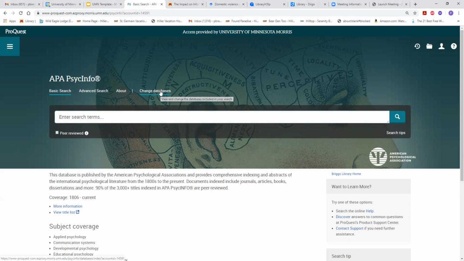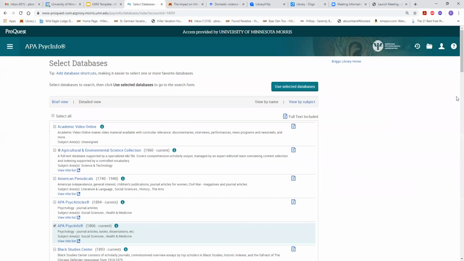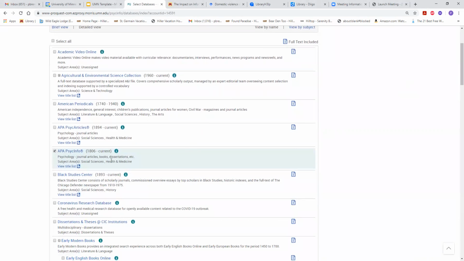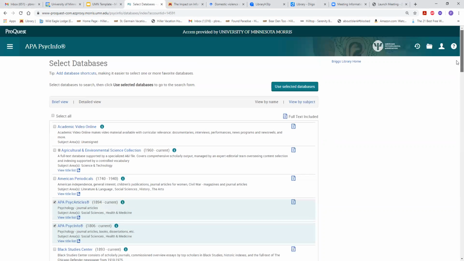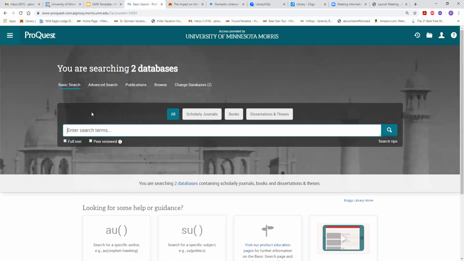This has content in the psychological sciences, and just like in Academic Search Premier, we can actually search multiple databases at the same time. So if I wanted to, I could click on PsycArticles, which is all full text. PsycInfo is just citations, but remember we have FindIt to get full text. And I can click on as many of these ProQuest databases as I want, and then I can search all of them at the same time.